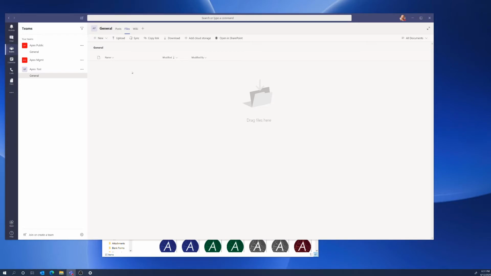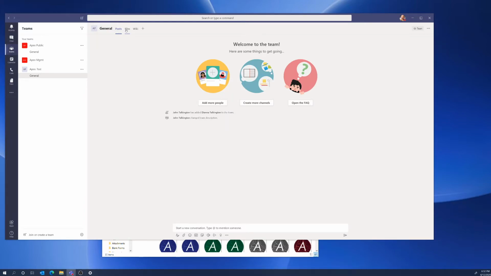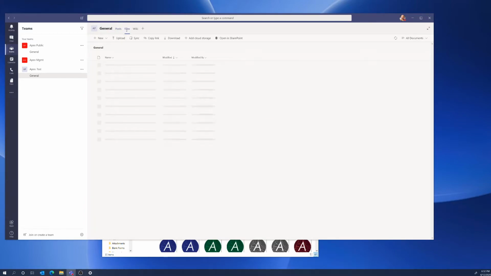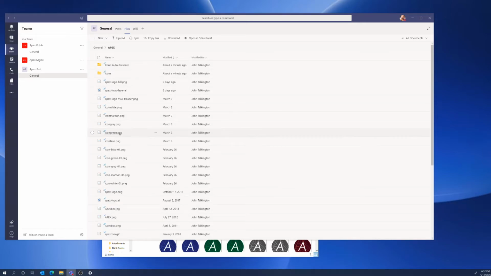We'll come back over here and refresh this screen. We should begin to see files and folders show up in this structure. Word documents, Excel documents, other Office-based documents can be edited directly within Teams here, or they can be opened or downloaded.